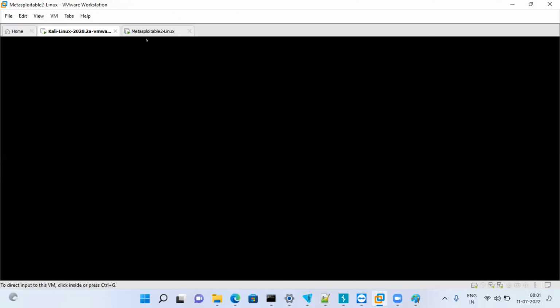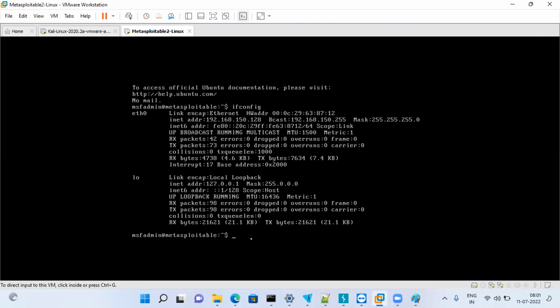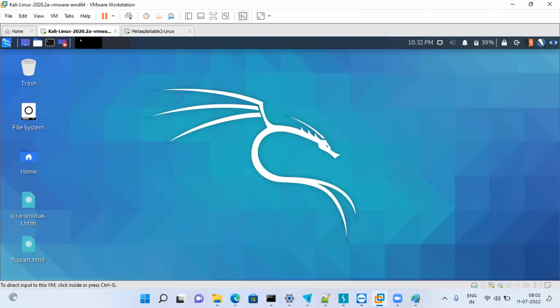Then go to Metasploitable. You need to log in. Okay, here I have already logged in. You need to type the MSF admin username and MSF admin password. You should be able to land on this page. Now, try to find out the IP addresses of your Kali Linux and Metasploitable Linux.